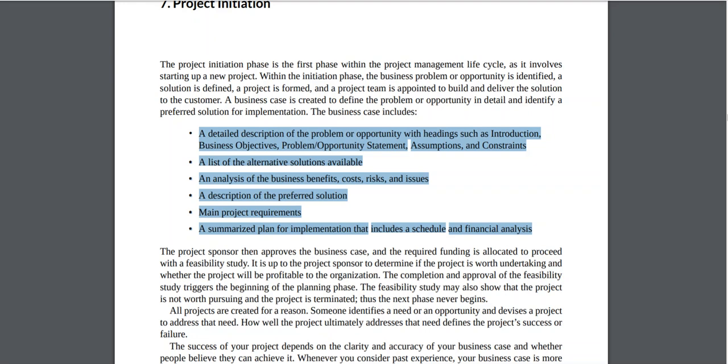You're creating solutions. Looking at what the main project requirements are, all of your customers have had an idea of what it is they want. But again, you guys are the experts and you're going to have a bigger idea of what kind of solutions, plural, you can be giving them. And then a summarized plan for implementation, a schedule, and an analysis. The financial analysis we're not doing because we're working with no budget.